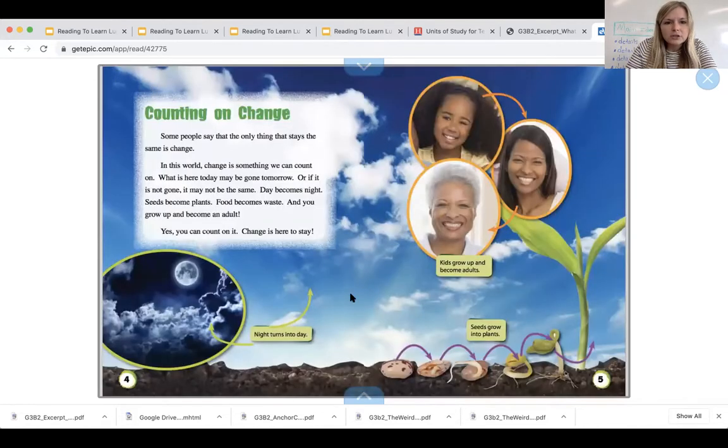Counting on change. Some people say that the only thing that stays the same is change. In this world, change is something we can count on. What is here today may be gone tomorrow, or if it is not gone, it may not be the same. Day becomes night, seeds become plants, food becomes waste, and you grow up and become an adult. Yes, you can count on it. Change is here to stay.